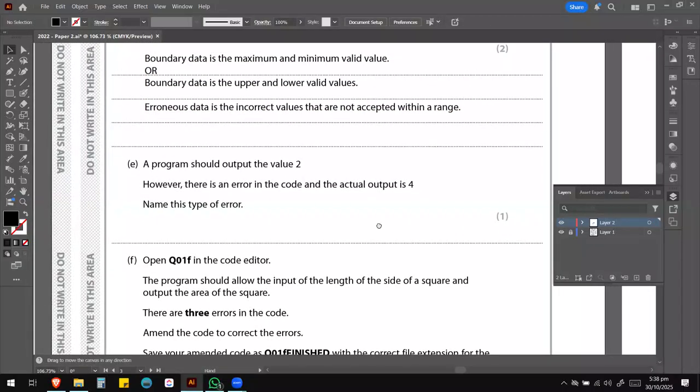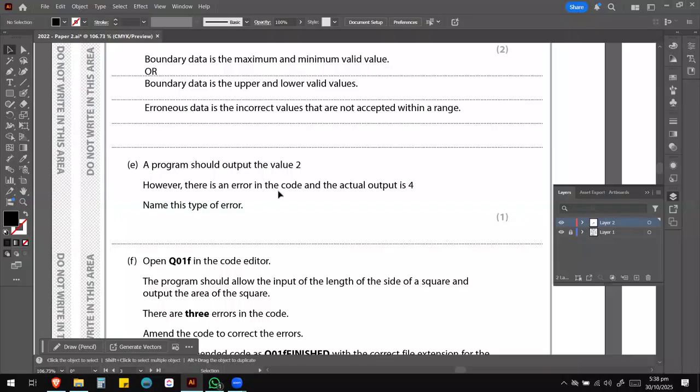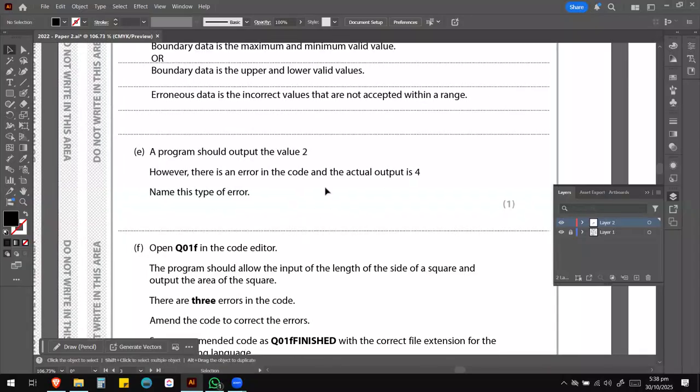The program should output the value 2. However, there is an error in the code and the actual output is 4. Name this type of error. Go ahead. It's a 1-point question. Pause the video. Come back to the answer.